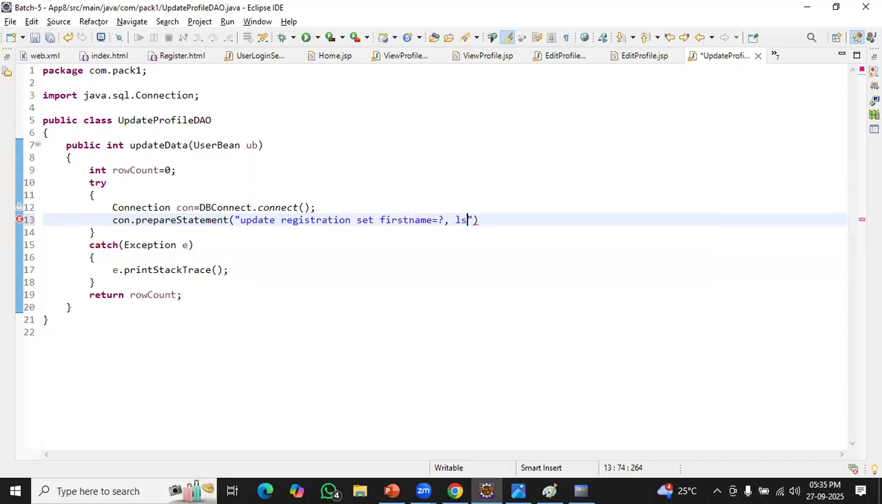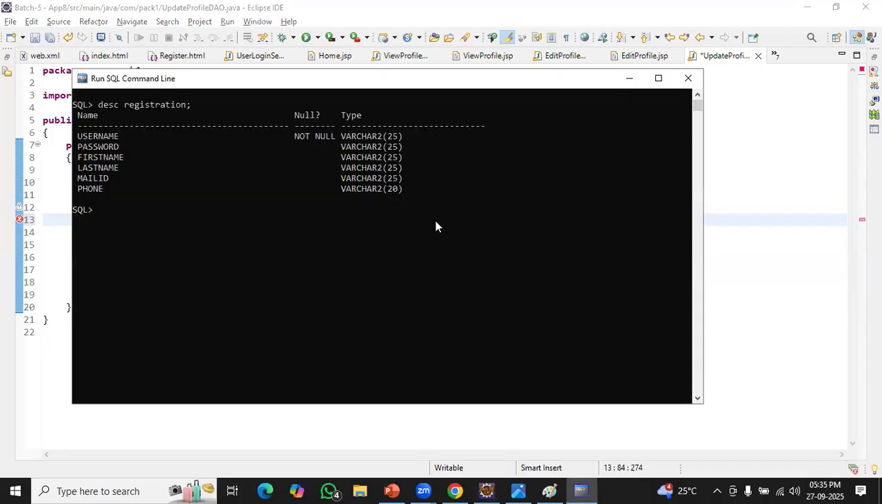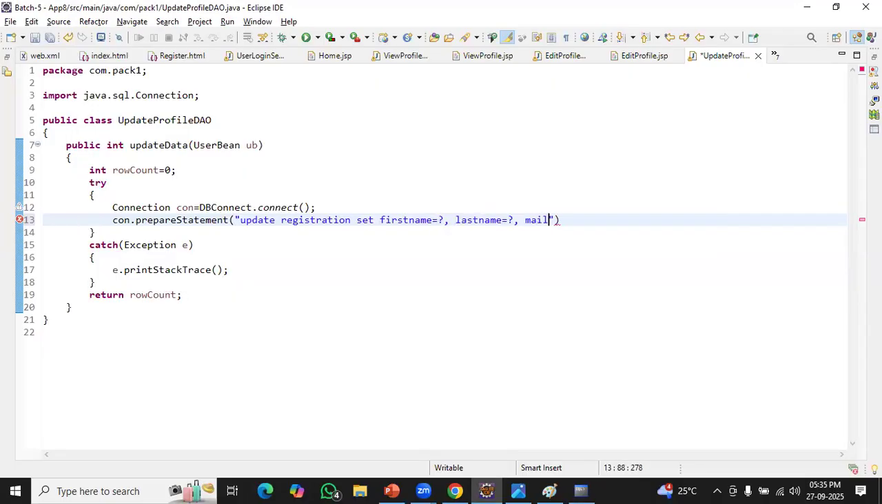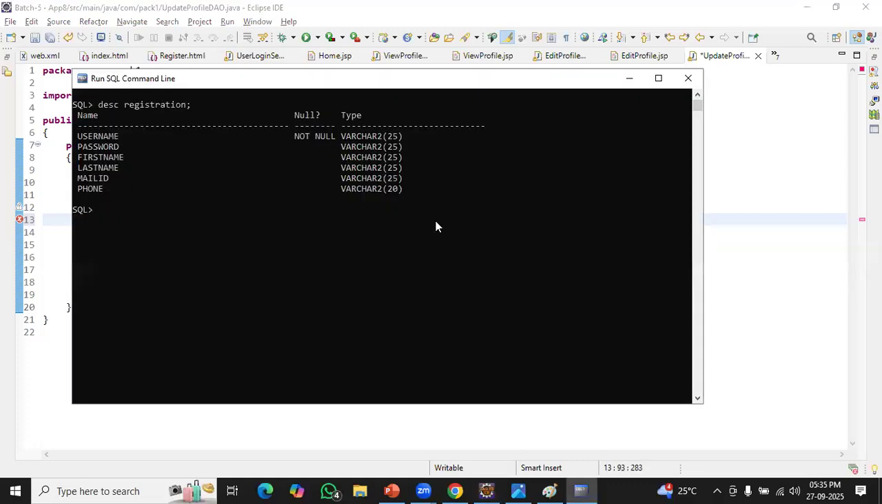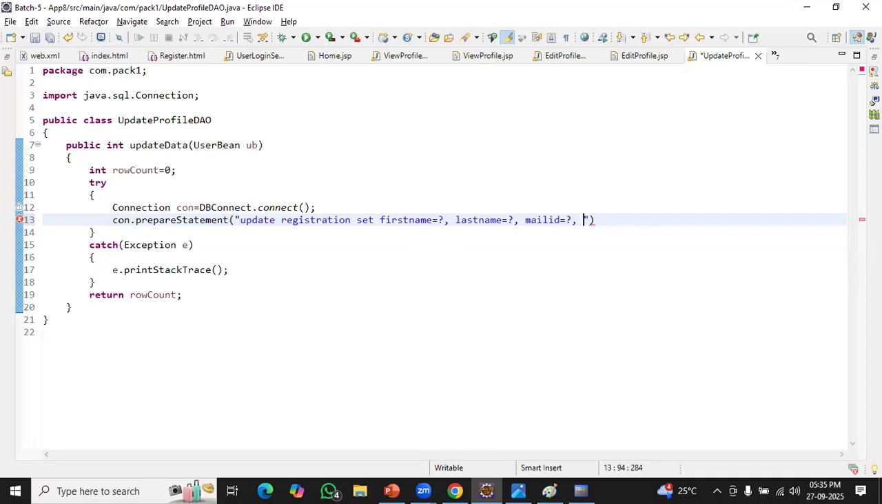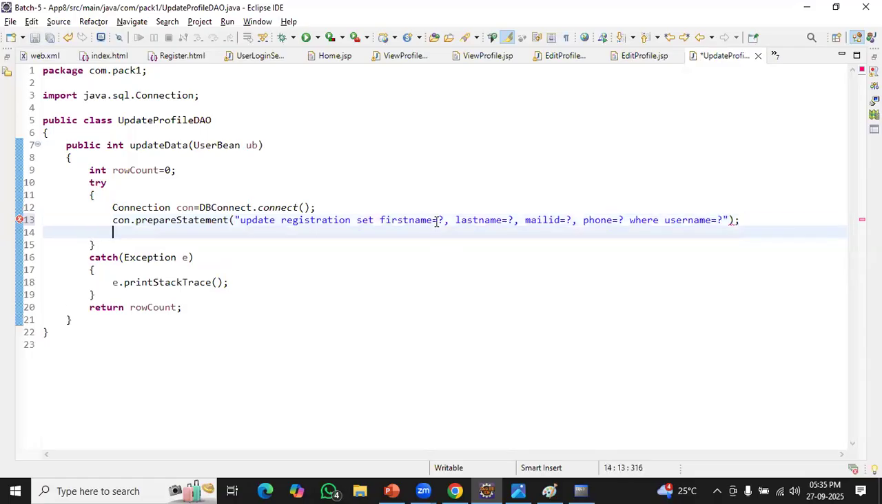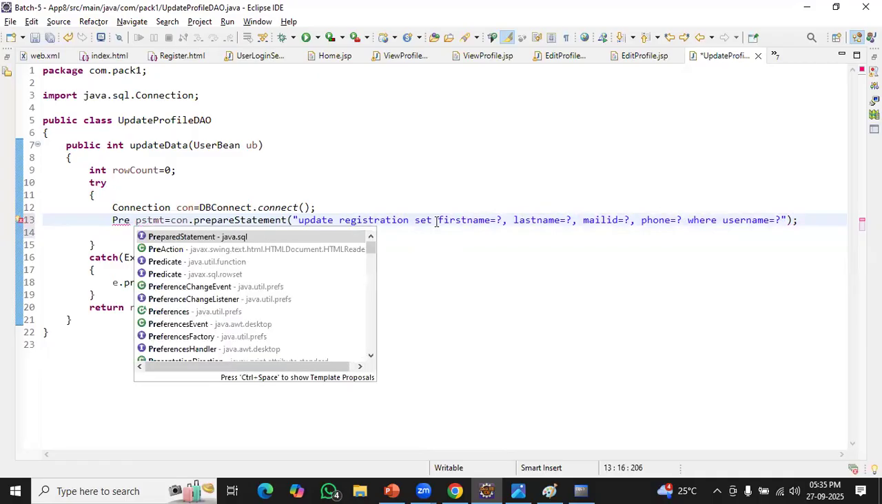After that, last name equal to question mark, and mail ID equal to question mark. After that, phone equal to question mark, where username equal to question mark. Basically, this is the query. Equal to pstmt, which belongs to PreparedStatement.